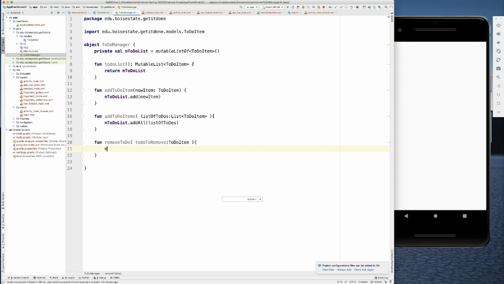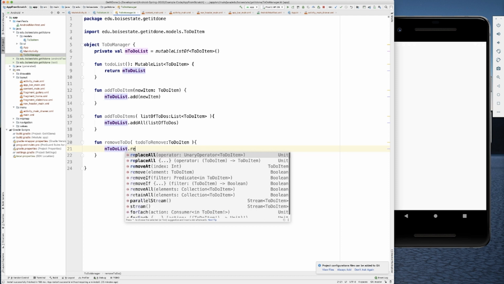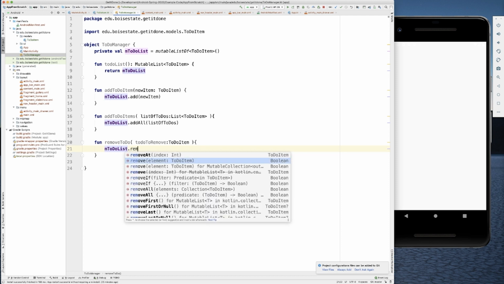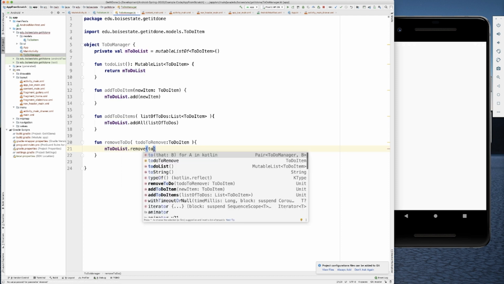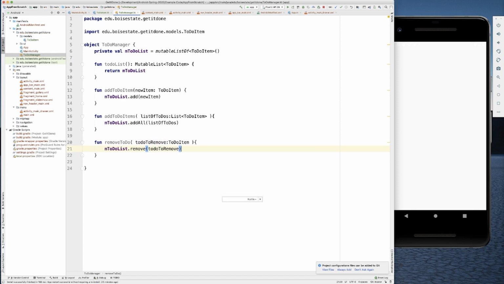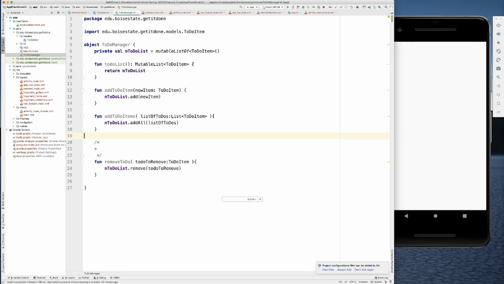All right, so on our to-do list, we can say remove, and we can remove the to-do to remove. So this gives us the ability to do all of these things. And maybe we want to put in some comments or something, right? But I'll leave that for a different time. All right, so I think we have enough functionality here to start building out our list.